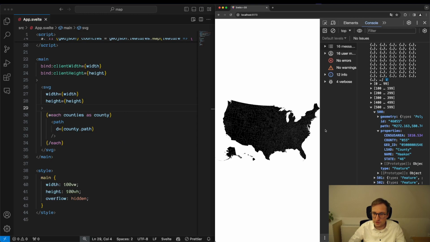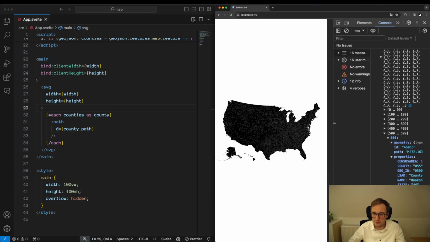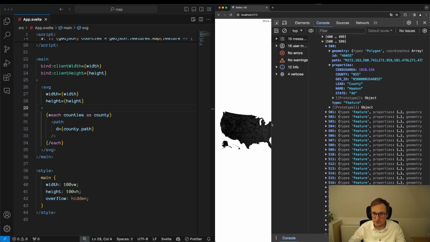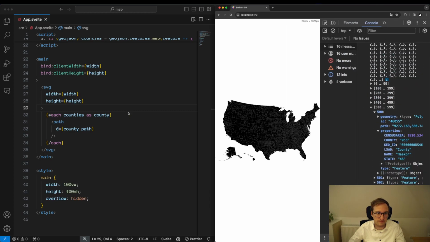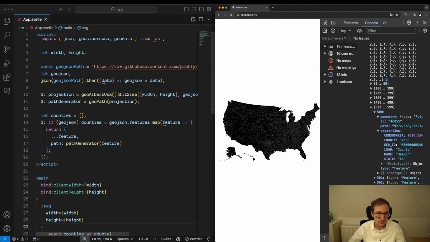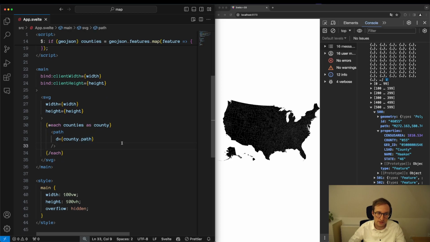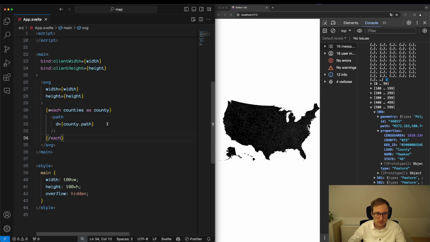We can see some borders, and let's test if this is already responsive. Yes, it is. Very good, because whenever I change the width here, I rerun my projection with the new width, the new height to fit the size. The projection generates a new path generator that generates new paths here for my counties, and they are drawn here. That's what's happening under the hood, and all this wiring is done within Svelte. That's the big plus of Svelte, and we can just draw like this.